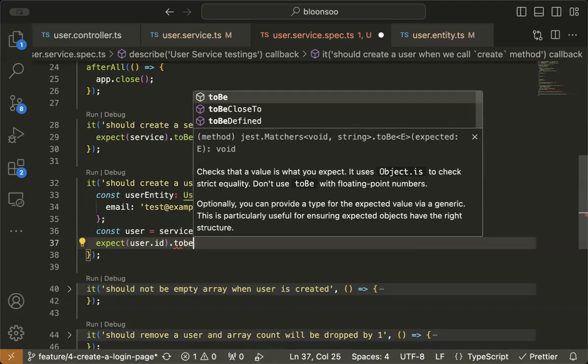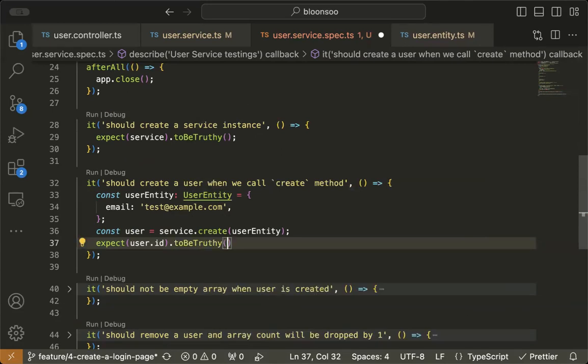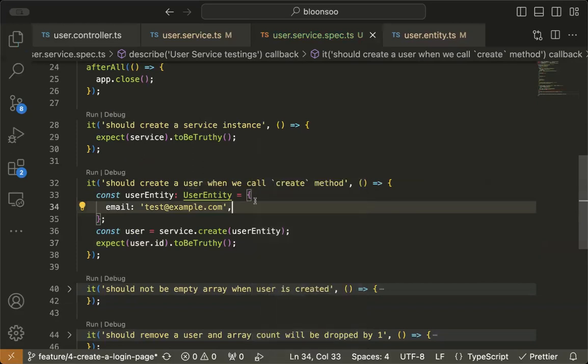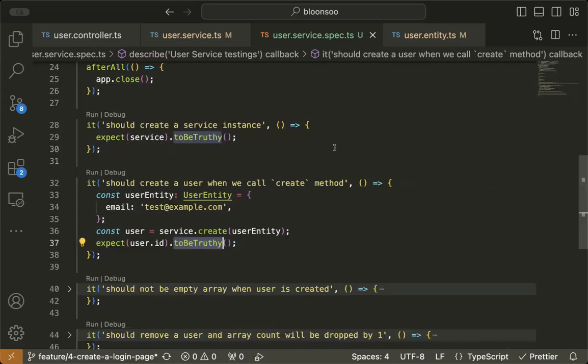to be truthy. That means we can expect the user ID to be truthy. That means it should be defined. It should not have an empty value. Let's run this. Yes, should create a user when we call the create method. That means we are getting a user ID, and our test case is working as expected.